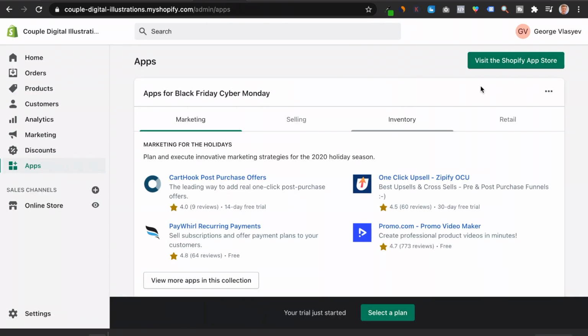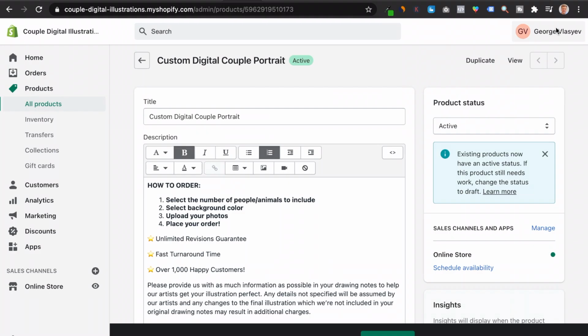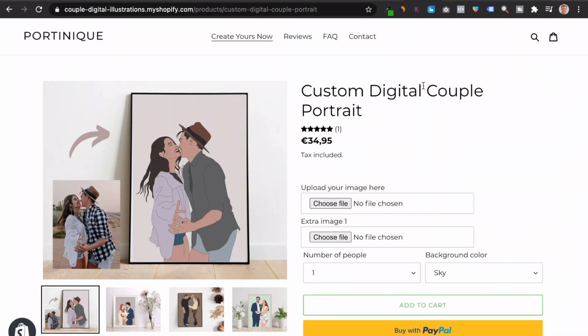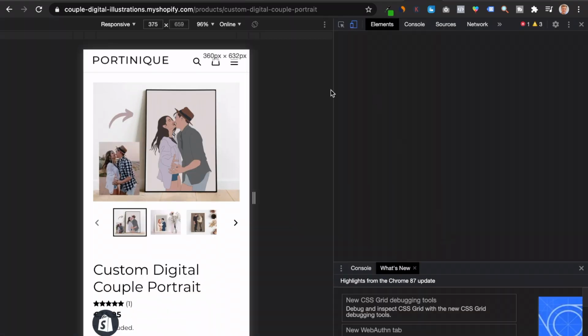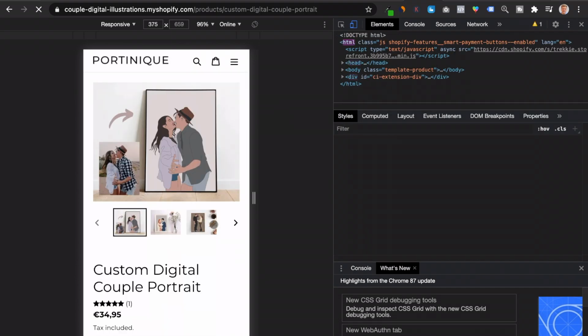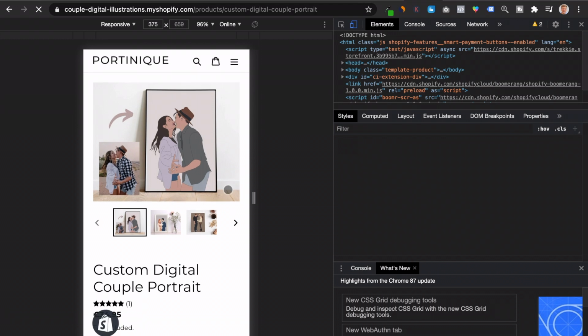And then the last thing you want to do here is you want to go back to the Shopify store. Let me first preview the store for you. So let's go to inspect. This is the best way to inspect the store for mobile. Okay, so this is how our store looks right now, and this is what our customers are going to see.